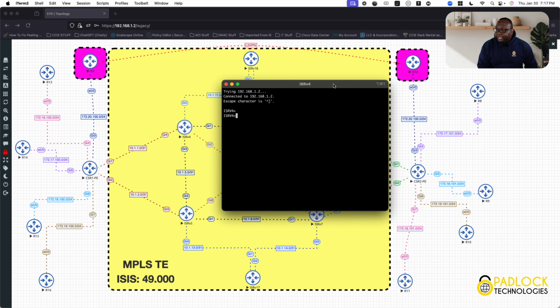Just to validate that MPLS or LDP is not running in the environment, we do a simple show mpls ldp neighbor. Nothing there, right? So that definitely validates that LDP is not running in this environment. And then we're going to do show mpls forwarding table.